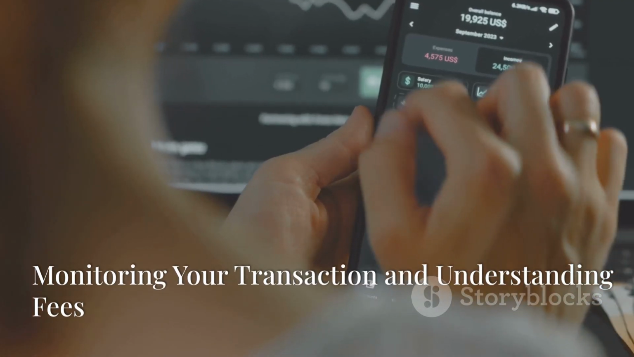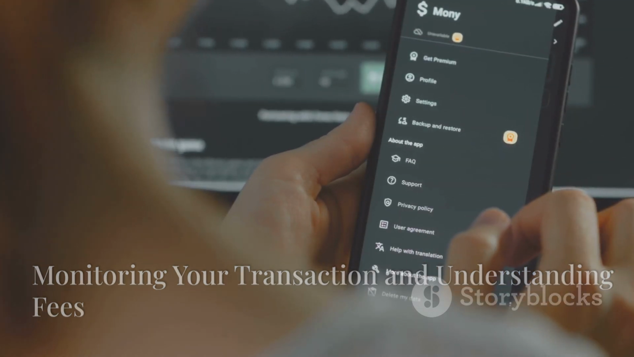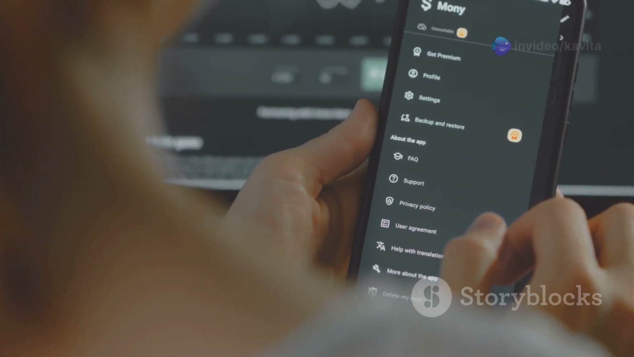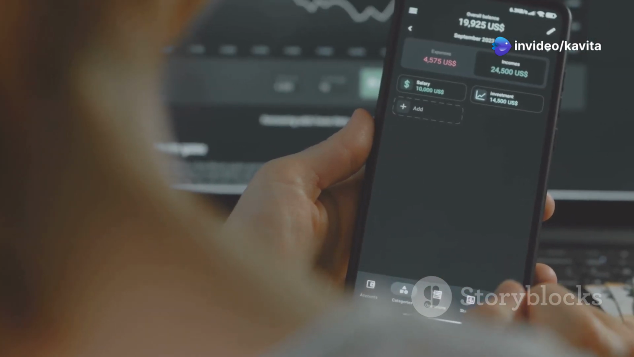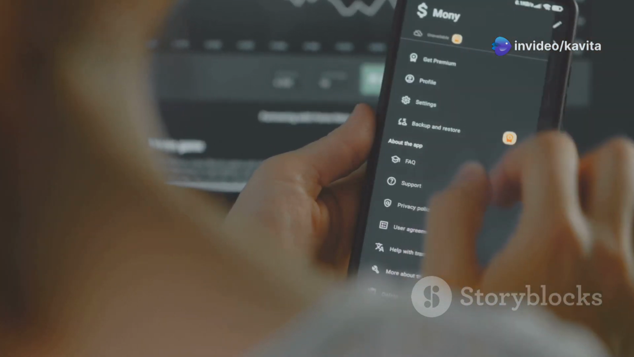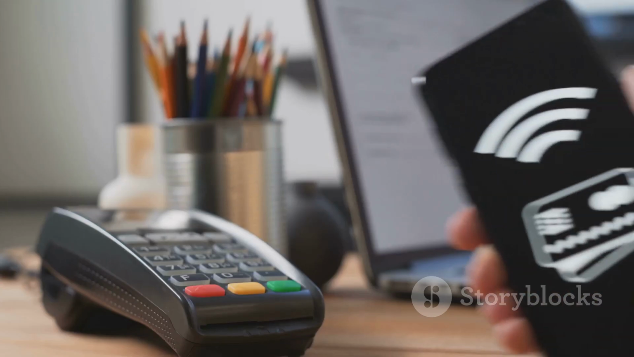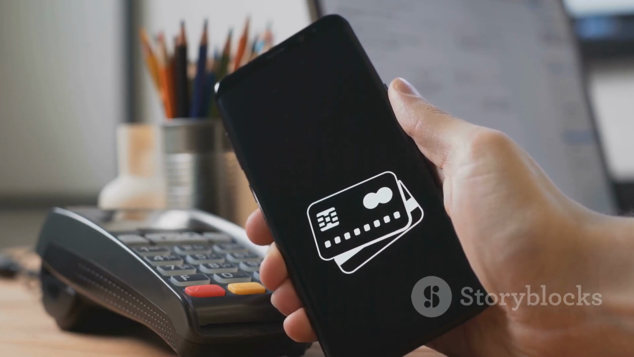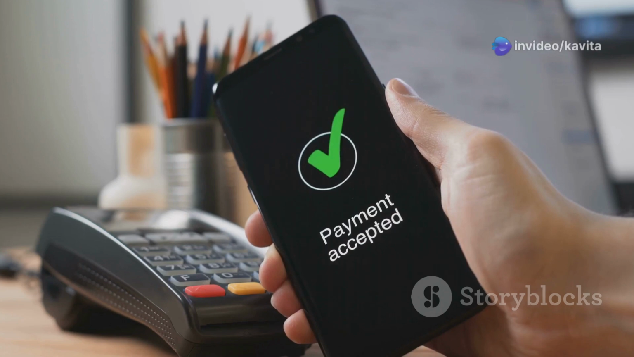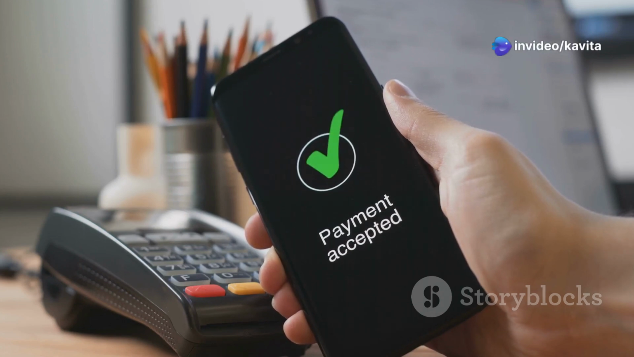Section 6, Step 7. Monitoring your transaction and understanding fees. In this section, we will guide you through the process of keeping an eye on your transactions and understanding the associated fees. After you've double-checked all the details and confirmed the withdrawal on OKX, your transaction will be processed. It's crucial to ensure that all the information is accurate to avoid any delays or issues.